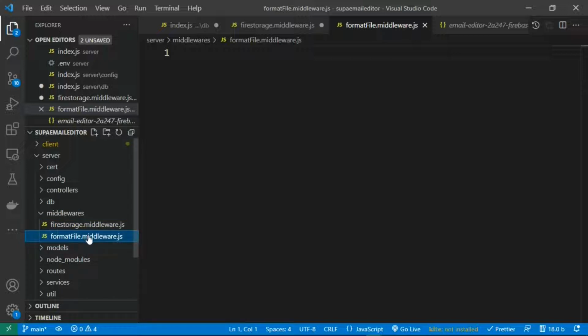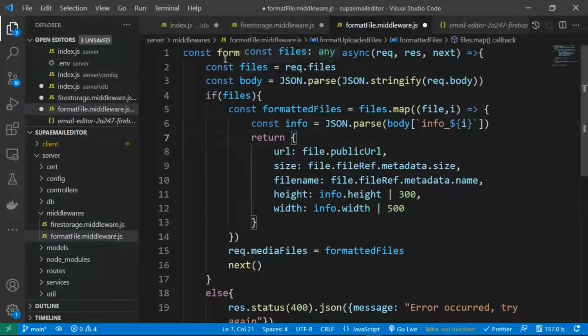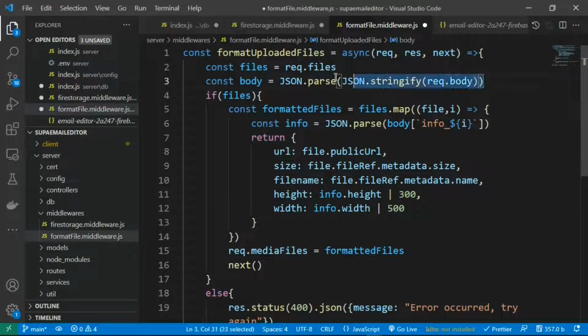We're going to configure it in such a way that after uploading the files to Firebase storage, it will get a request and the body, and then format our files based on each file's height. So let's see the configuration. Just like a typical middleware, it takes request, response, and next. Remember, when the files are uploaded, they will be stored under request.files, so we want to get that, and then we want to JSON stringify the body.